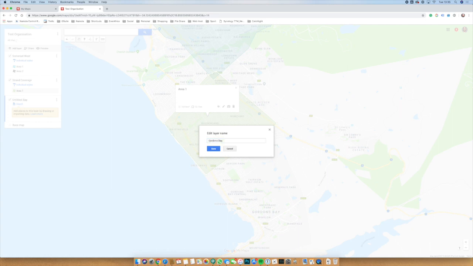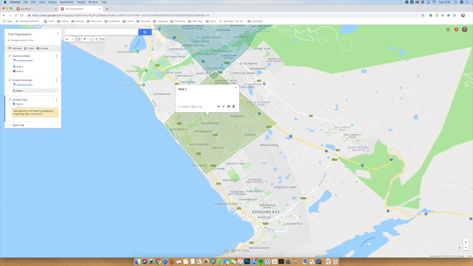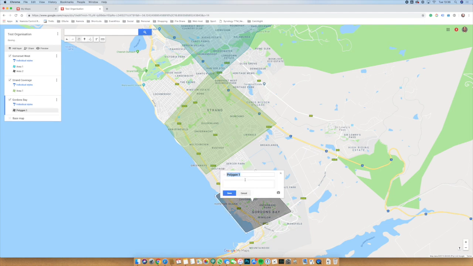Again, same thing. We're going to add a line, and your area here might be quite small, so we're just going to go roughly along these boundaries here, and we've created another one. That's as simple as that.